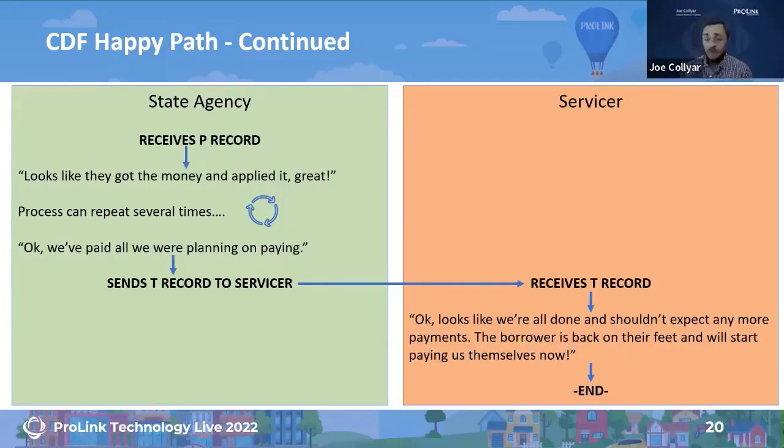Lots of things can and do come up along the way, including obstacles to paying benefits, including withdrawals, including reinstatement information becoming stale, lots of things. But you know, if every CDF record exchange went this way, I have a feeling some of you out there listening would be a lot happier and a lot less stressed. So that's kind of the happy path again for how CDF records flow back and forth between a state and a servicer.